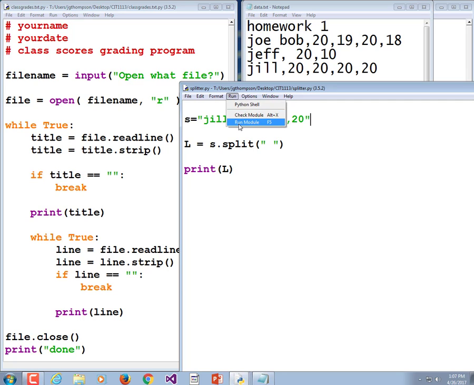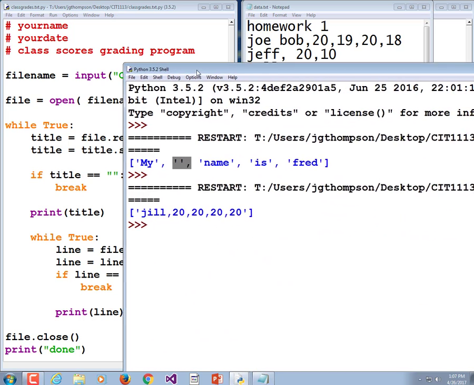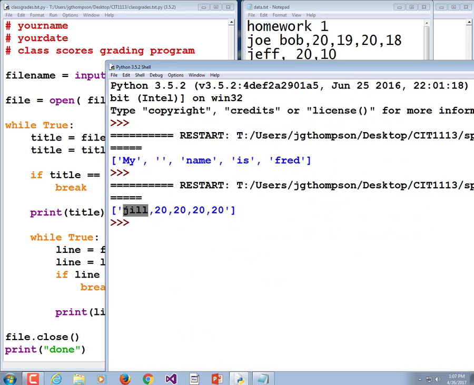So I'm going to run it now, see what the list looks like. We want to pull the name out. What element is that in that list? We know how to get the first element out of a list. Yeah, it's index 0. So we're going to do name is equal to list 0 after we split it. And then we want the rest of this to go into a list named scores.